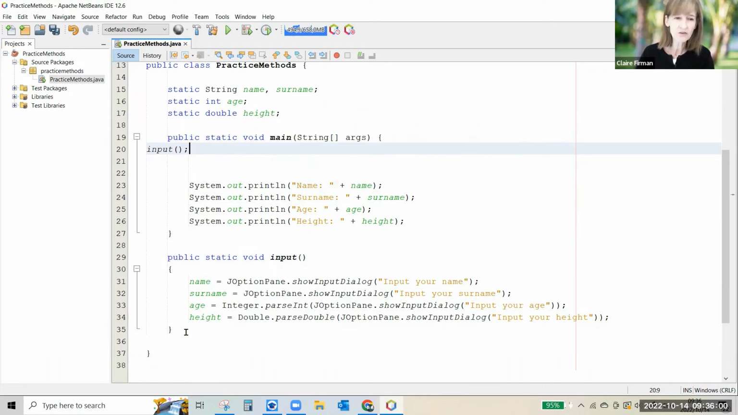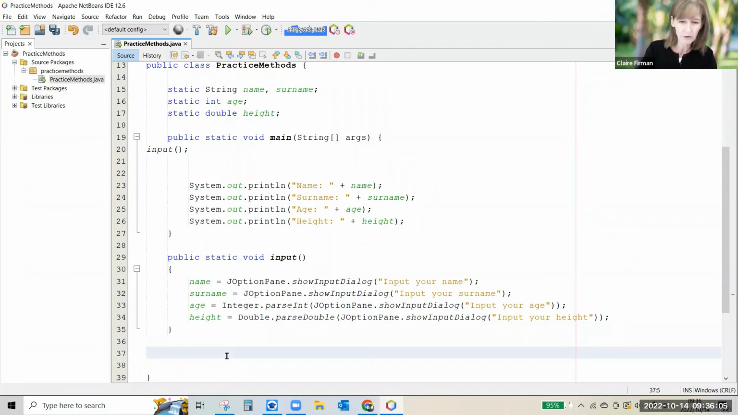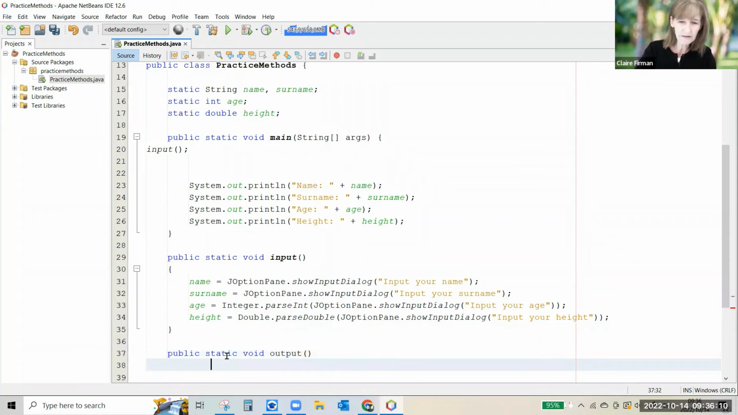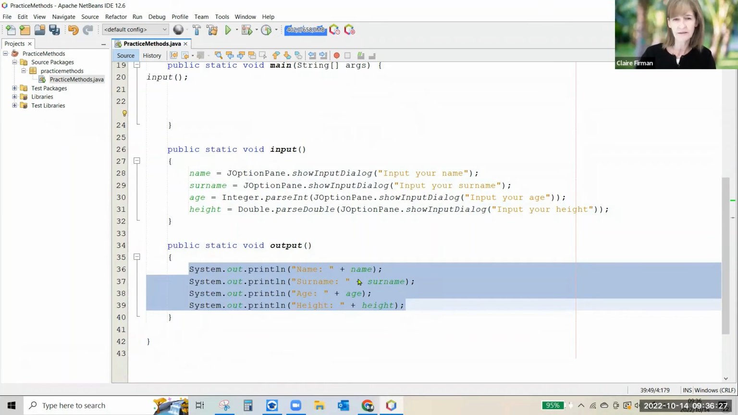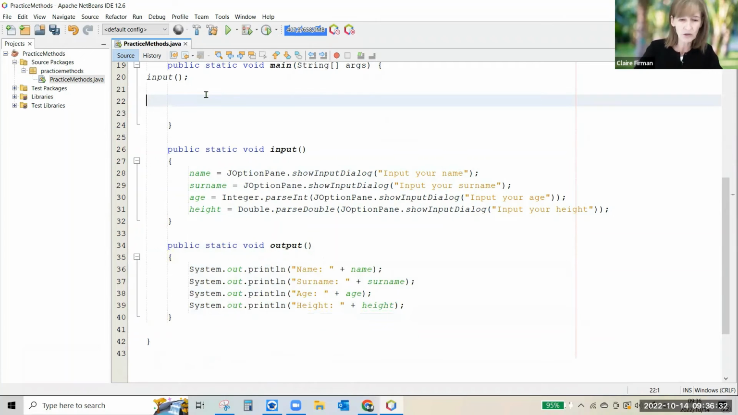Okay, we're going to do the same for the output. So I'm going to come here to the end of the input method, put public static void output bracket bracket curly bracket, and I'm going to do my output, and I'm going to again highlight all of that code and drag it between the two curly brackets. Do you see where I am? Here, between the two curly brackets of the output method, let go, and there's my code for the output.